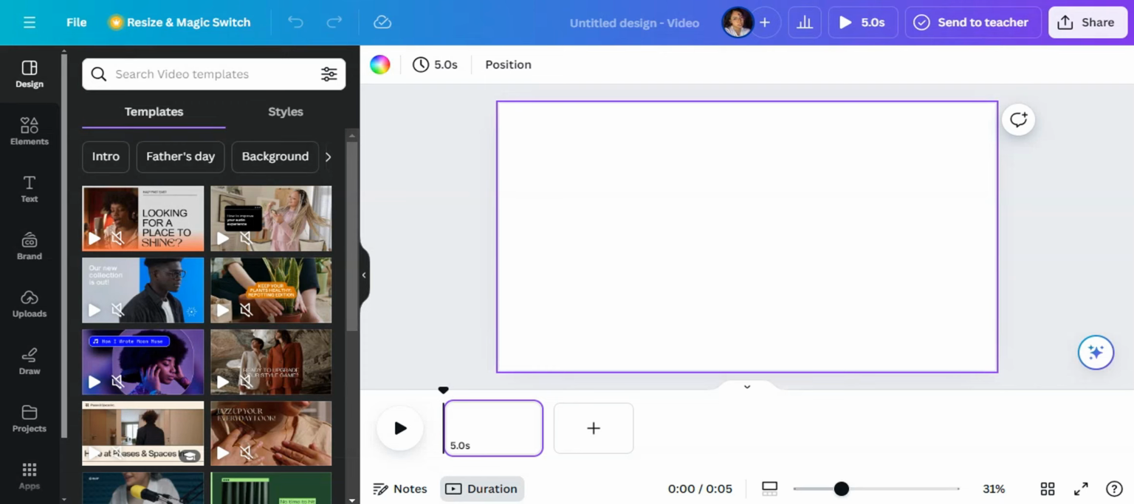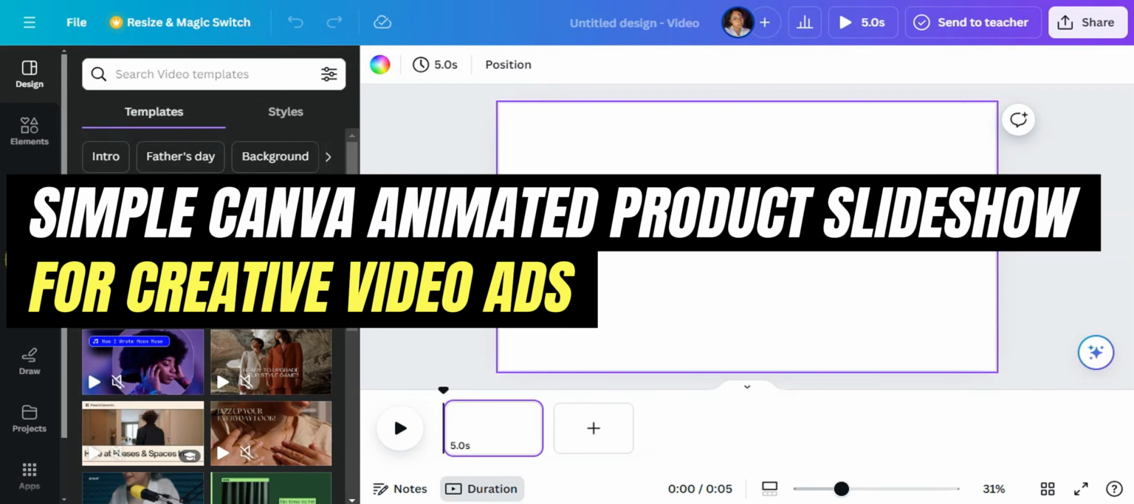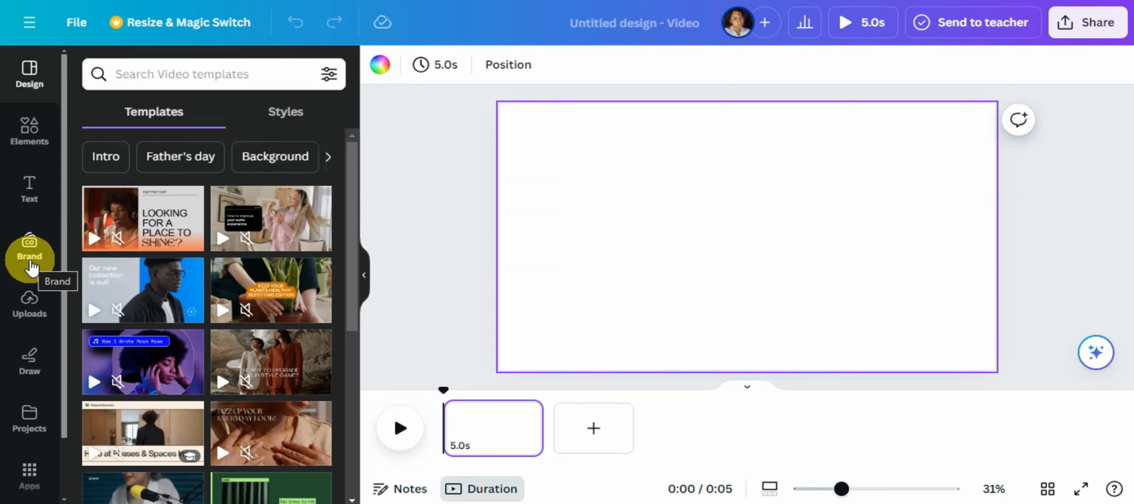In today's video we're gonna learn a simple Canva animated product slideshow tutorial for creative video ads. For us to be able to get started, just head onto canva.com first and then choose a video template. Since we're already in here, let's choose the color background of our design.